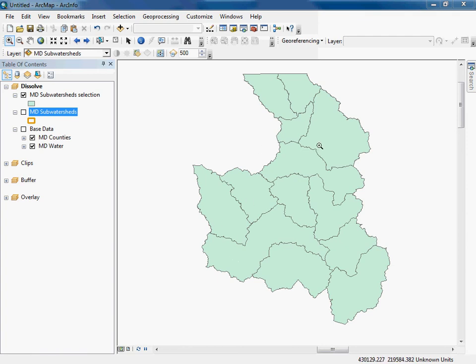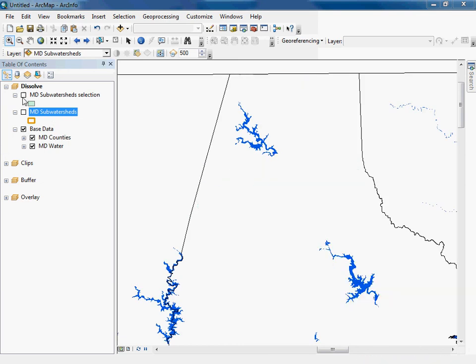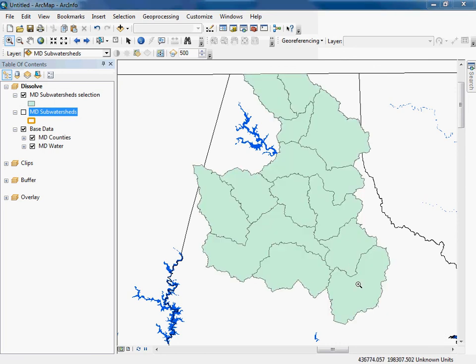So now I've got only the subwatersheds that make up the larger Loch Raven watershed, and again Loch Raven is going to be the watershed that falls down here. So if I turn that off, this is where all the water that falls within these green polygons is going to be draining ultimately and going into our water system.